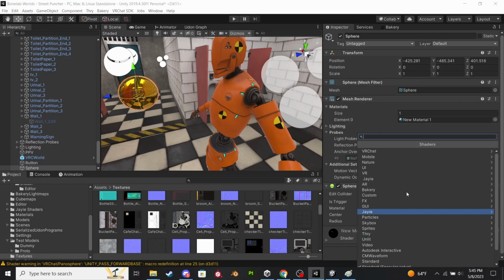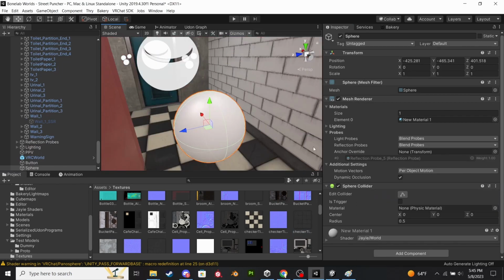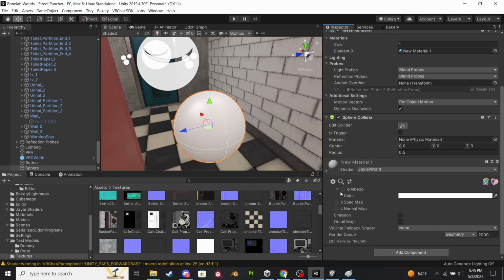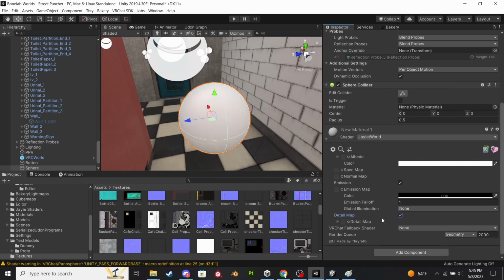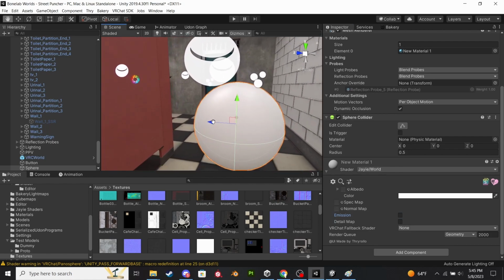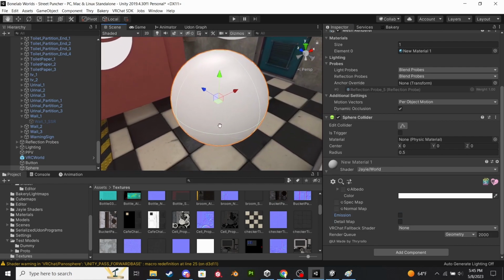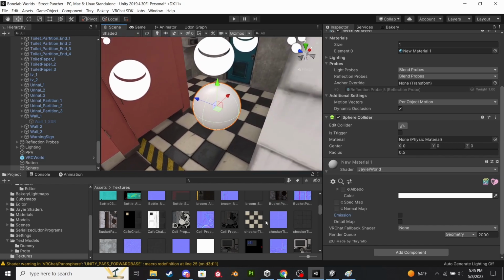So in the shader that I used for the whole world, all we have is an albedo, your specular map, and your normal map, and that's it. You don't have anything else other than emission if you need that, or a detail map to add some extra detail, which is very useful. But that's basically it in terms of shader stuff.